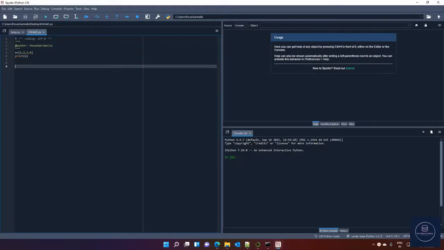Now consider a list X which has 4 elements: 1, 2, 3 and 4. In order to add a fifth element to X at the end of the list, the function that I'm going to use and show you as a sample is append. So I can do it as X dot append 5.